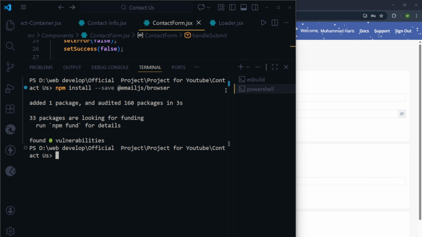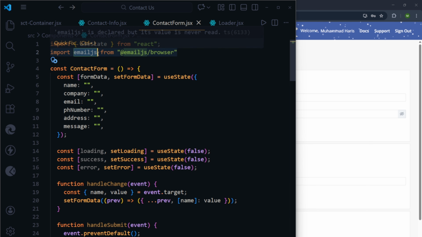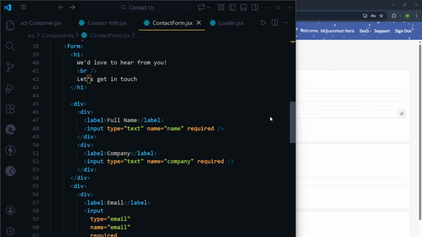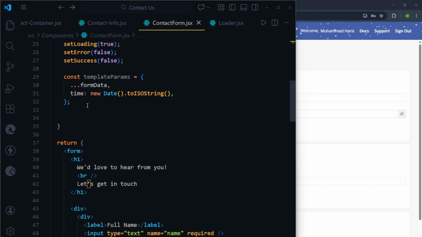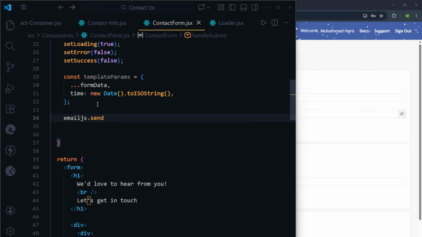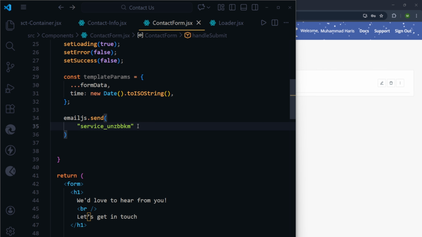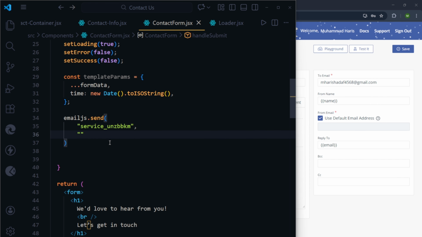After executing this command, it's installed for us. Then import this, email.js, and then email.js.send, and copy your email service ID and pass it in string form. And save it here in string form.